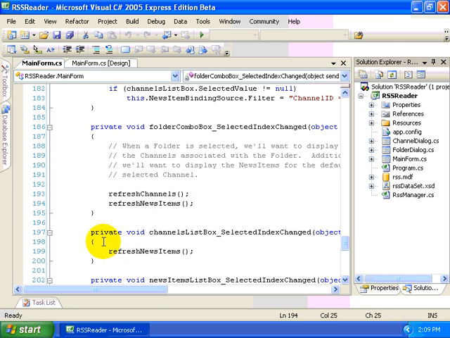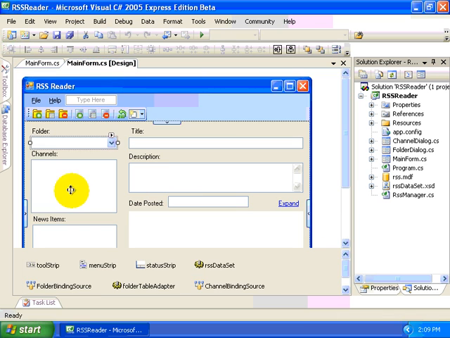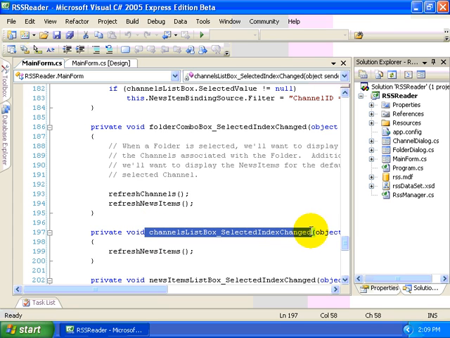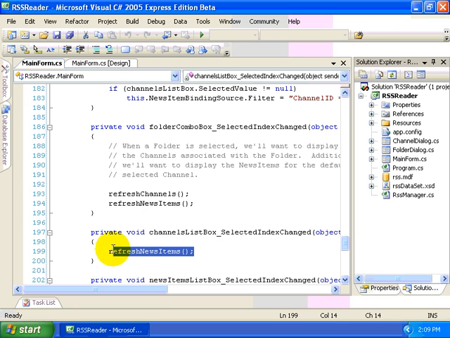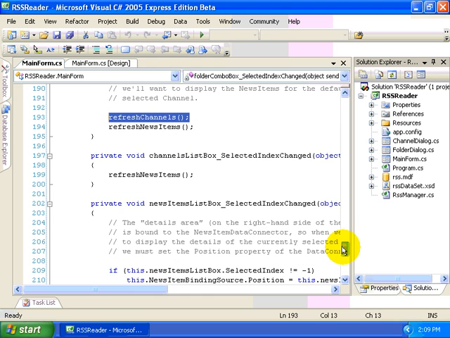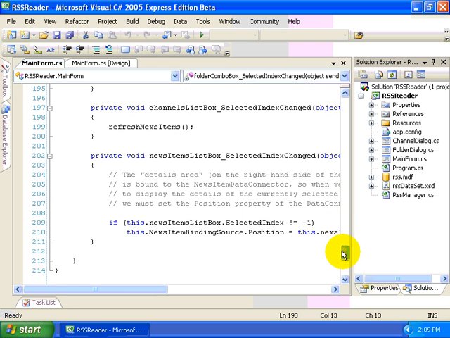Okay? Same thing is true if somebody clicks on the channel list box. That's going to fire off the channel list box selected index changed. Now in this case, we're only going to fire off the refresh news items. There's no need to call the refresh channels because nothing changed in the folder box. The folder is exactly the same.